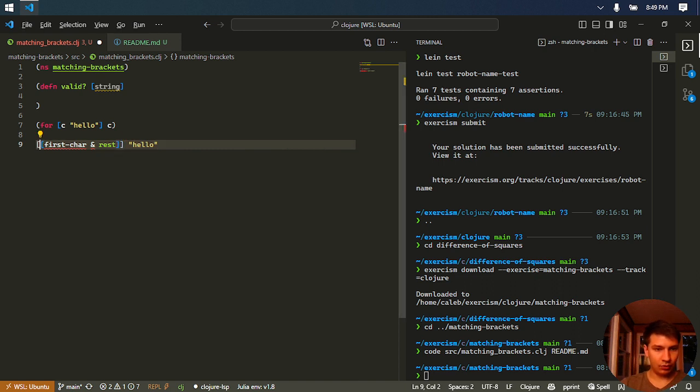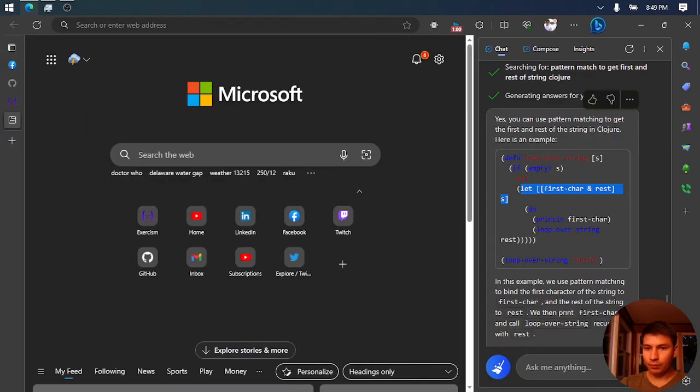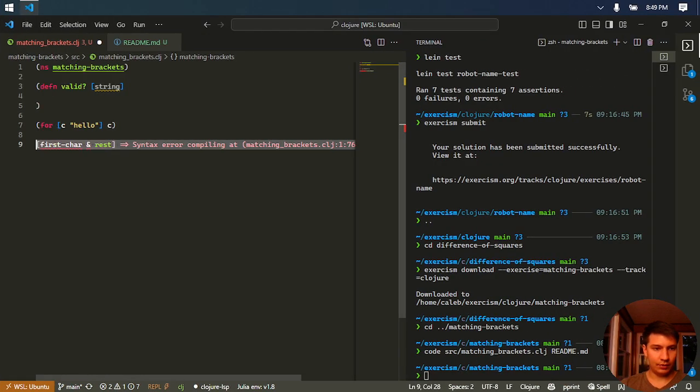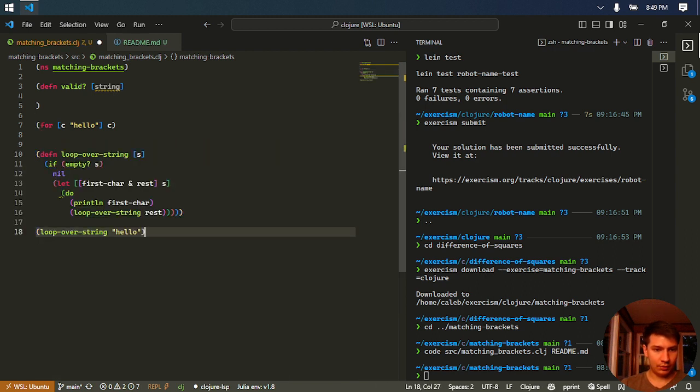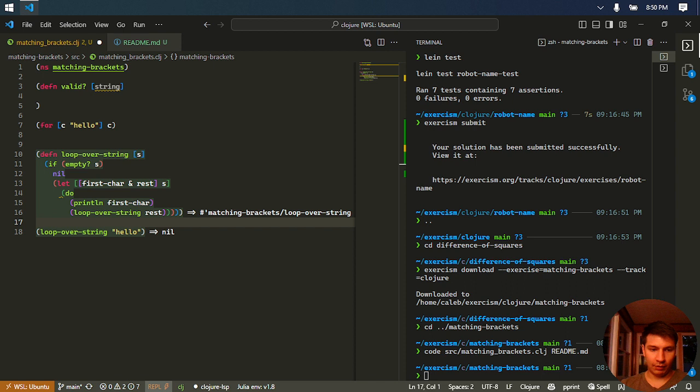Let's see. Control Alt comma is what I pressed there. Syntax error. First char and rest doesn't like that. Okay, let's just copy this and paste this over and see how well that works. Okay, so evaluate that. Hello. Well, it's just doing a print line. I don't know if it actually put it in the REPL or something.